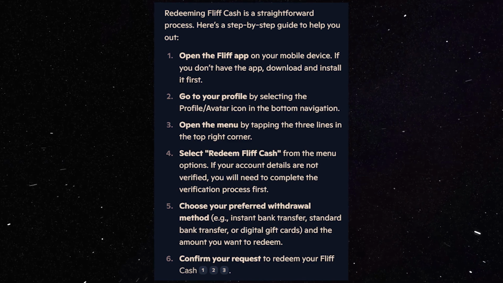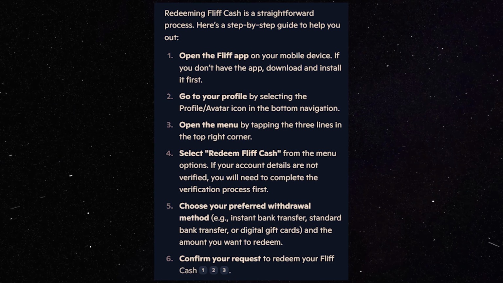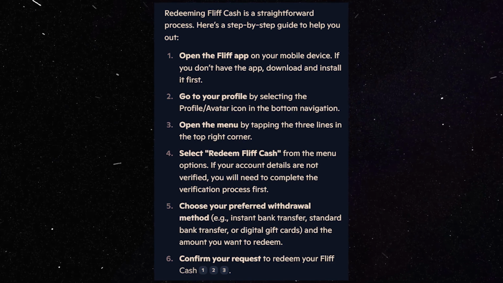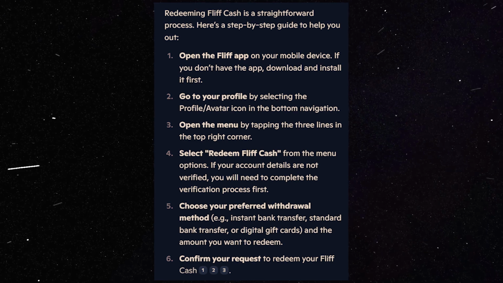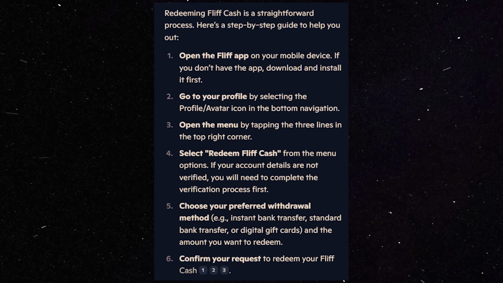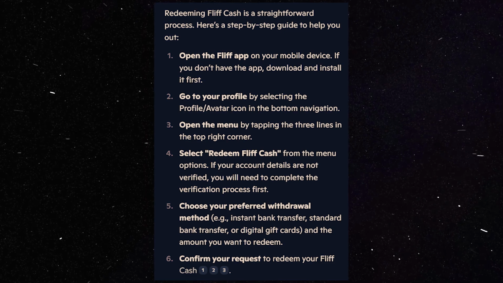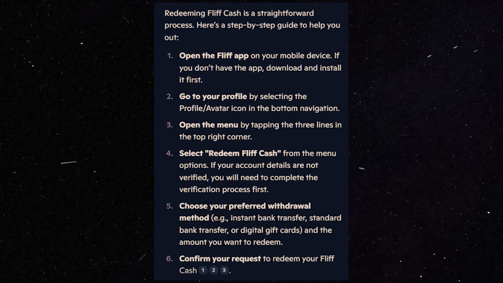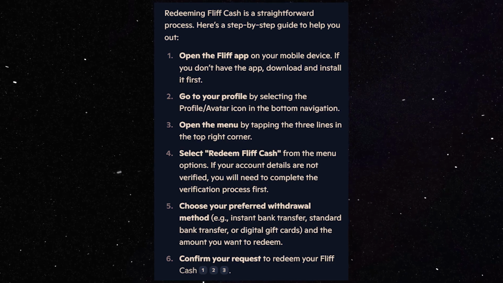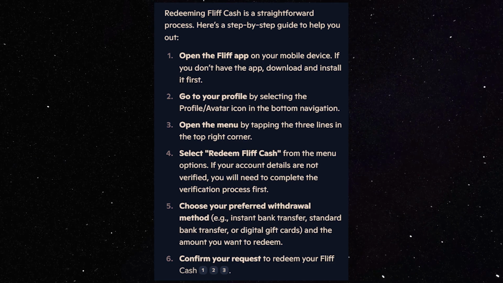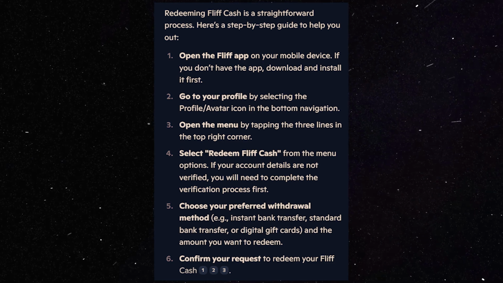First of all, open the Fliff app on the mobile device. If you don't have the app, download and install it first. Go to your profile by selecting the profile avatar icon on the bottom navigation. Open the menu by tapping the three lines in the top right corner. And now select Redeem Fliff Cash from the menu options.